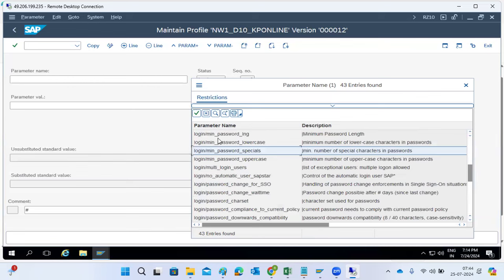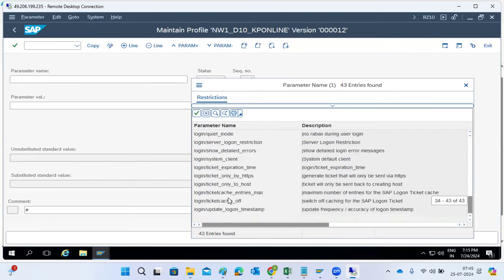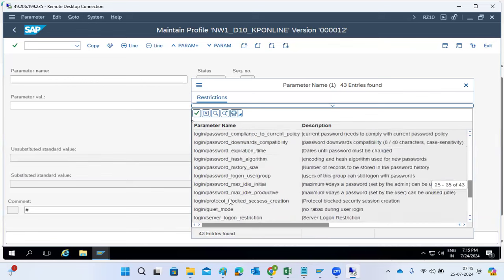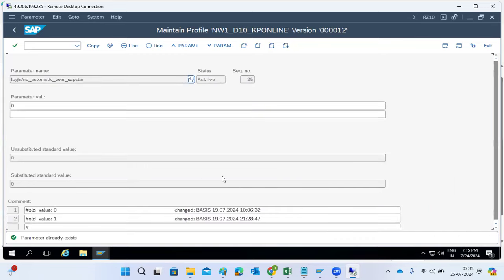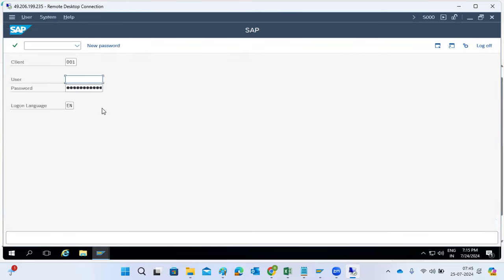So if you change this parameter, the same settings will be applicable for our system also, right? So then login slash no_automatic_user_sap star. This is the parameter value here. Normally this is the default parameter, the default one is configured.